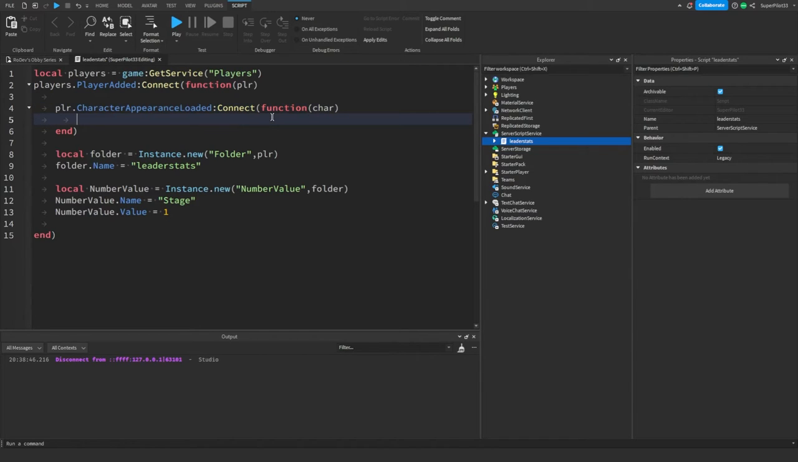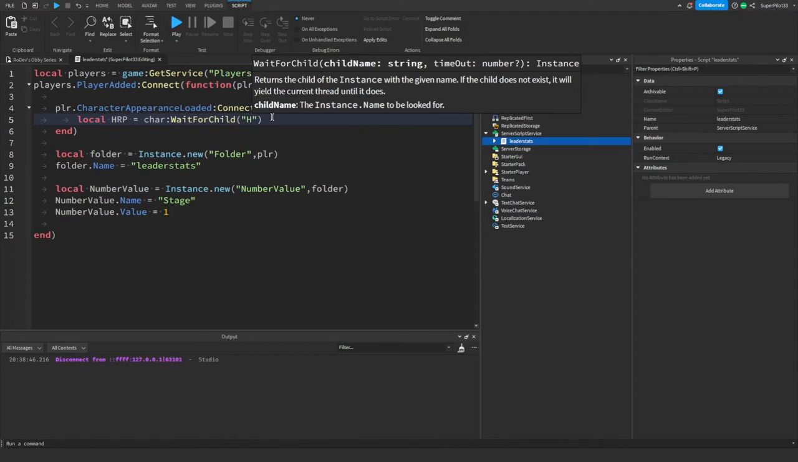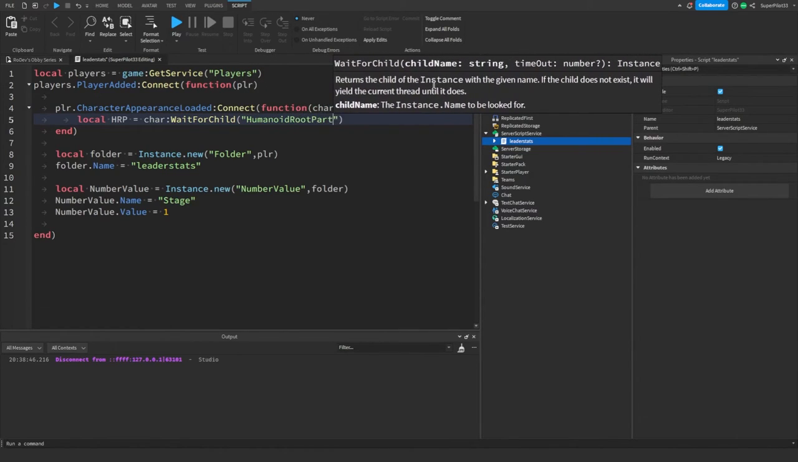So in here, go ahead and do local HRP = char:WaitForChild("HumanoidRootPart"). Make sure you type it exactly like this. If there are any spelling mistakes, it's not going to work. The capitals also have to be followed, so make sure you have the H, R, and P capitalized.